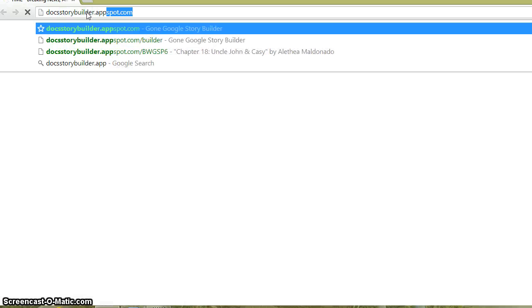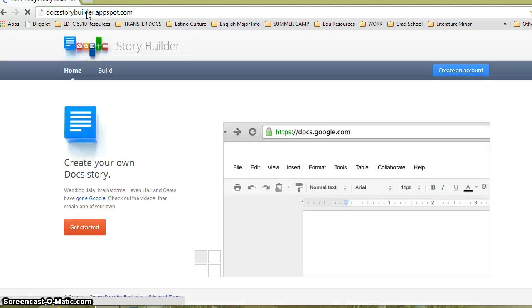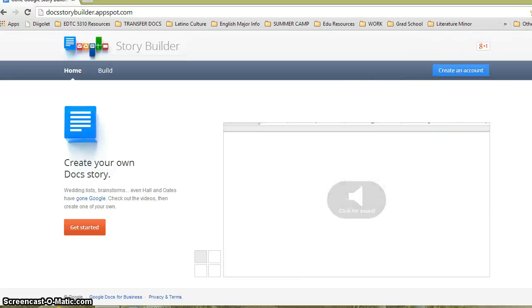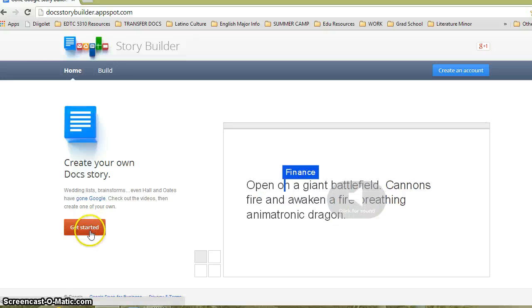Now we're going to type in the address to the web application, which is docs.storybuilder.appspot.com. Now the cool thing about this website and this web application is that you don't even have to create an account. You don't even have to do that. All you have to do is come with the story in mind. So now that we have our story or our conversation in mind, let's click this button that says Get Started.